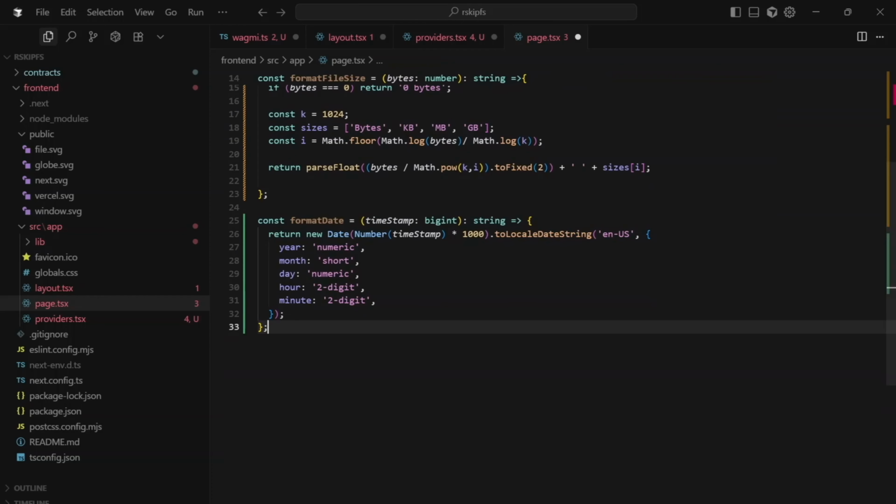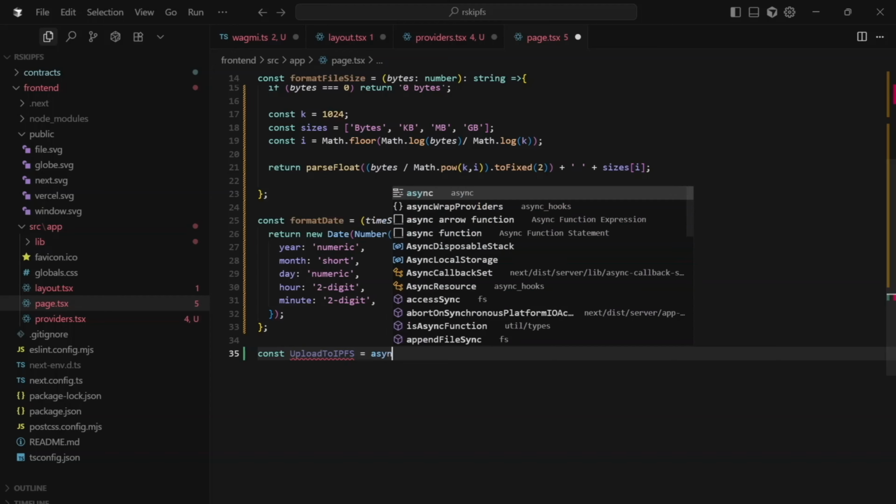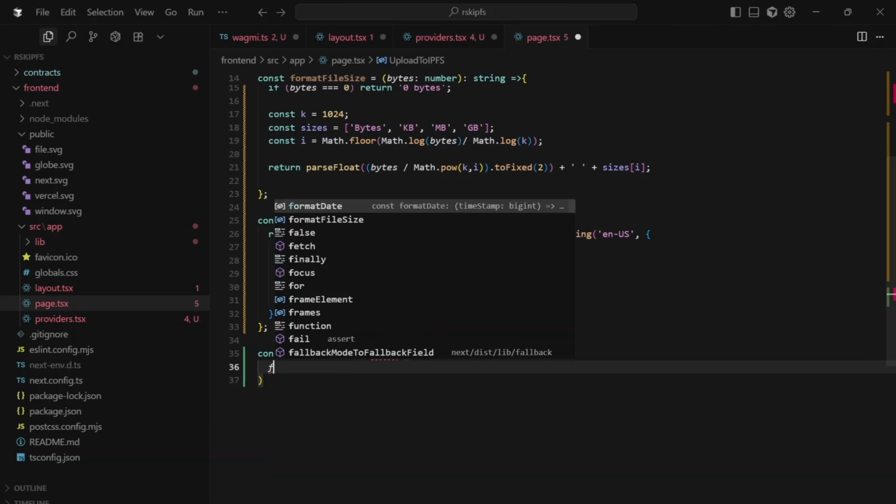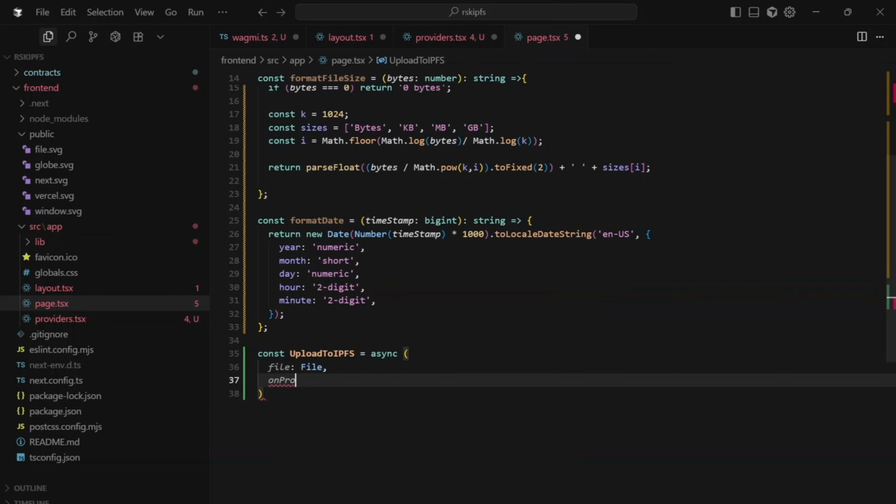Now we'll give a function to upload a file to Pinata, that's IPFS. So we'll create a const again, and we'll give it as uploadToIPFS. That will be an async. Inside this we'll give file, then onProgress, and we'll give the percentage: number, that would be void. Then we'll give Promise string.